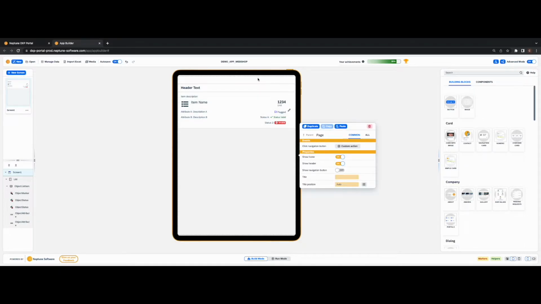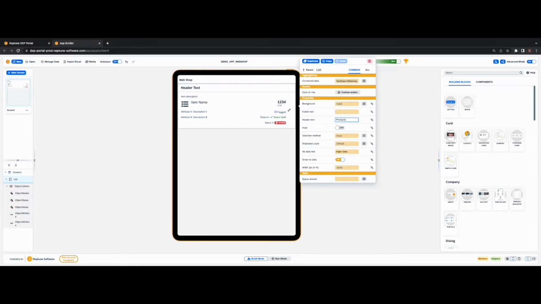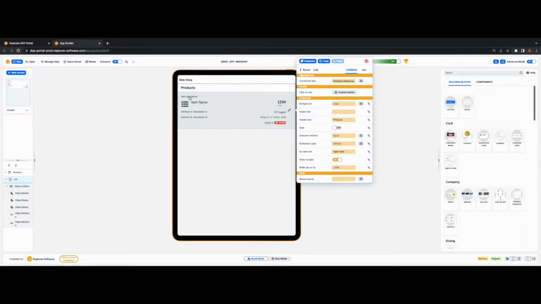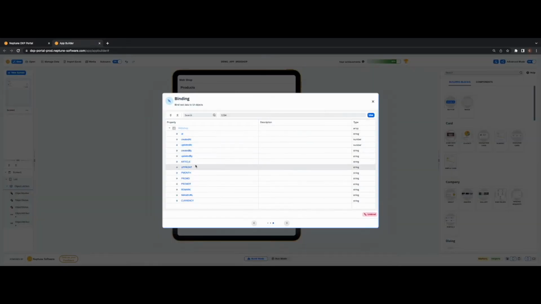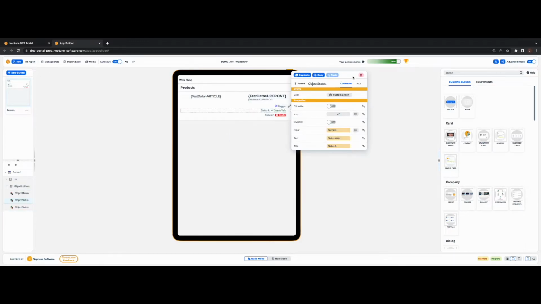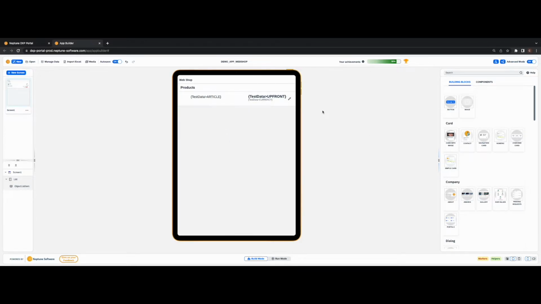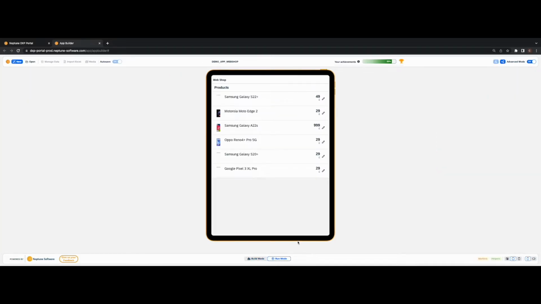With the app builder, it's simple to adjust anything on the screen. You simply click on any component to see and edit its properties. Let's add a title and start to bind components to the dataset. You can see how easy it is to edit, remove, and add new components in the app builder.